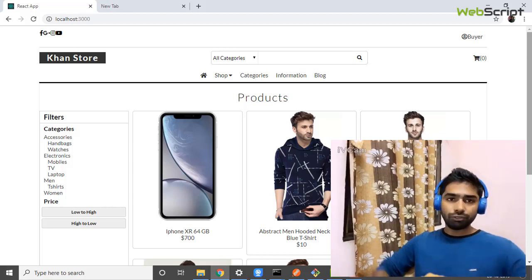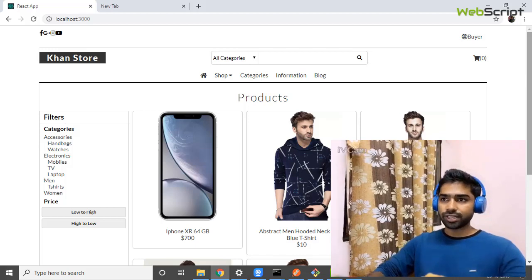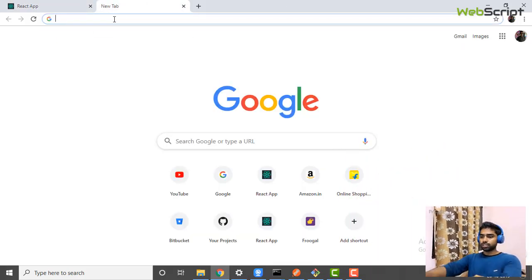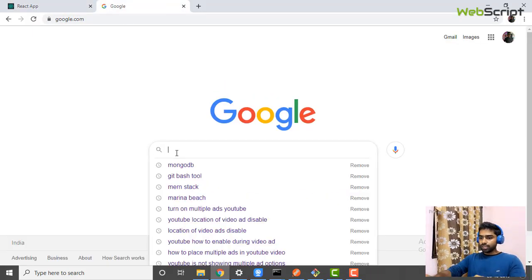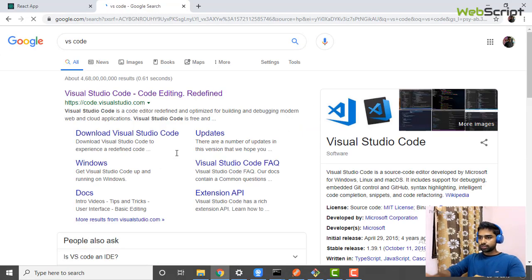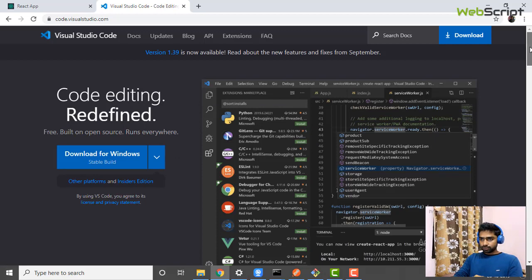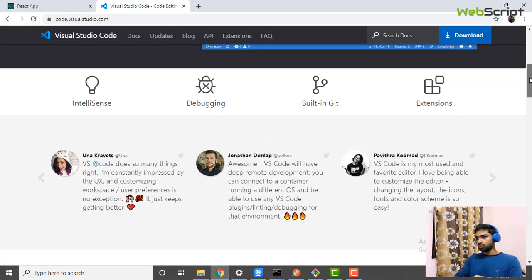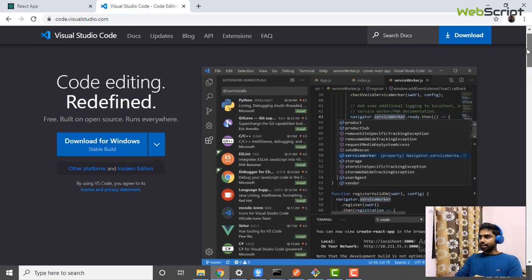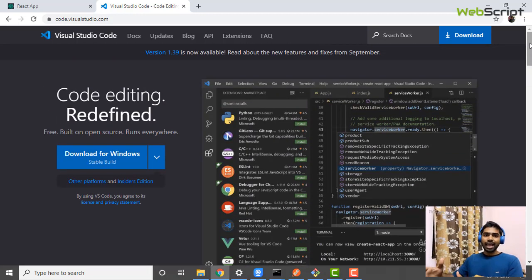For that, we need four things. First of all, a text editor, which you can download. Just google and type VS Code. This is one of the most recommendable text editors I'm going to use. I also suggest you use this text editor if you're going to use React and Node.js and other things. It will give you a lot of hints, as well as an attached terminal so you can make use of the React commands and other NPM commands.